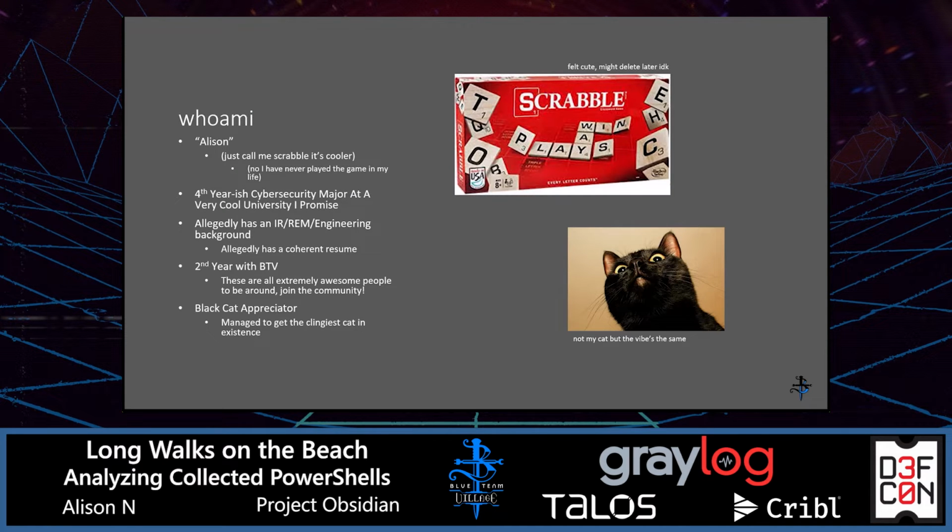So a little bit about myself. My name is Allison, although I go by Scrabble. I'm a fourth year cybersecurity major at a university over in the Northeast, and my background is mainly in incident response, reverse engineering, and cybersecurity engineering. It's a little bit all over the place, but generally speaking, I like to stay in the Blue Team side of things. This is my second year with Blue Team Village, so last year I was part of the malware station as well, I just wasn't leading it.